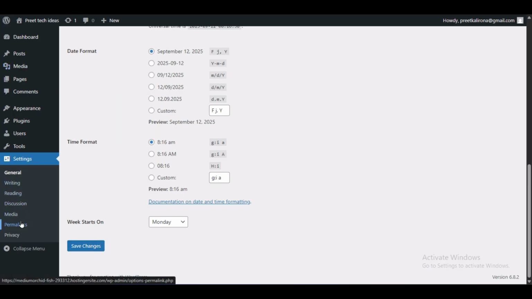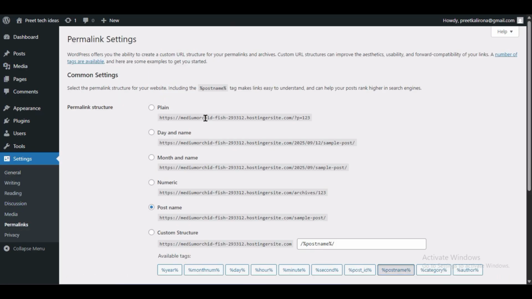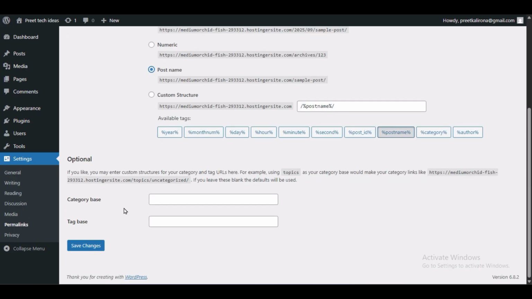After that, we will go to the permalinks option. In the permalinks, make sure your permalink is set to post name. Mostly when you install a new WordPress, the default setting is day and name. You have to change it to post name, scroll down and save changes.